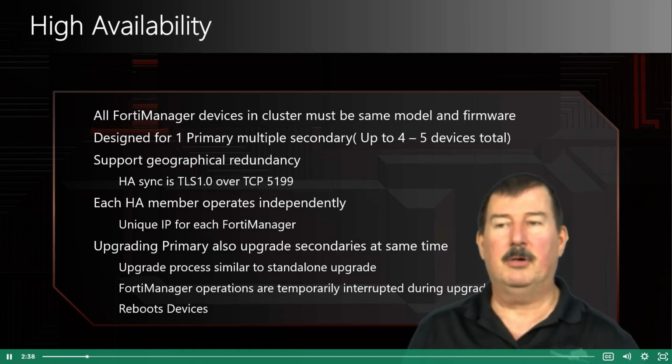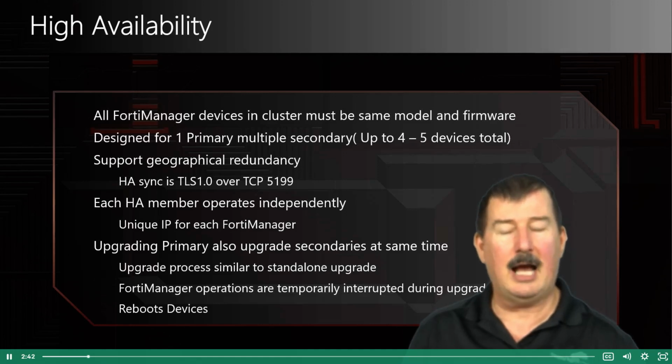Each HA member operates independently. Each HA member has a unique IP address for each FortiManager. So they don't roll IPs. They're individual IPs, I should say.